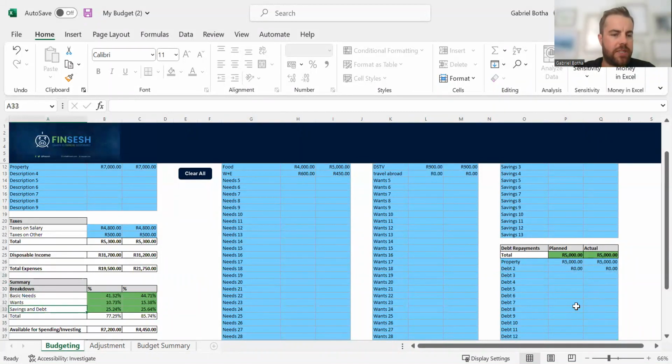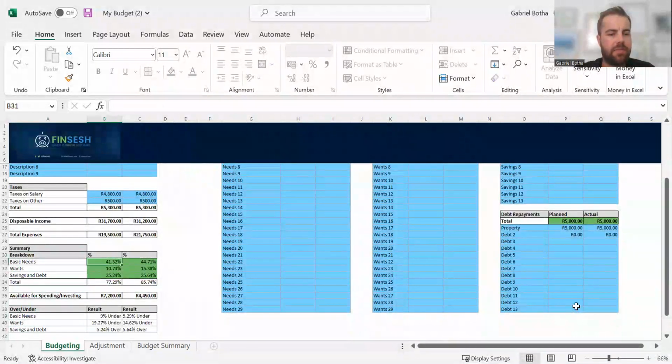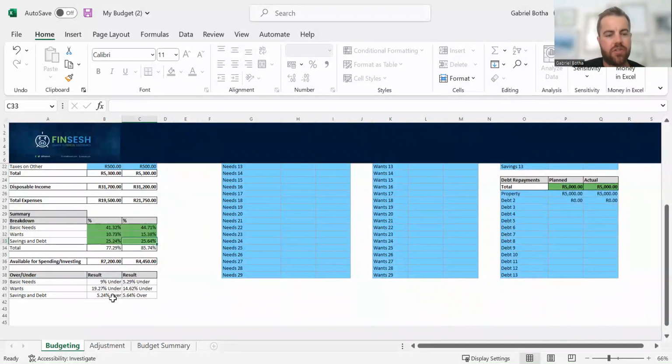As you scroll down a bit, the tool will give you a breakdown of your basic needs as a percentage, your wants as a percentage, and then your savings and debt as a total percentage of your after-tax income that you submitted. It would also show you if you are under or overspending in some section. Overspending in your savings is obviously a good thing, and underspending is a great thing when it comes to your wants, because obviously you've got more to save.